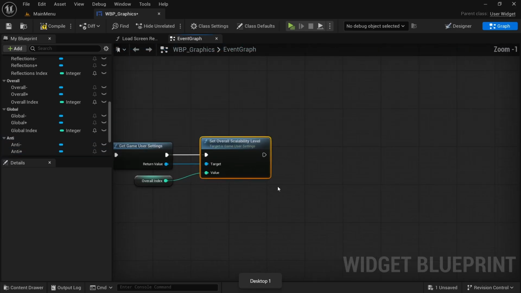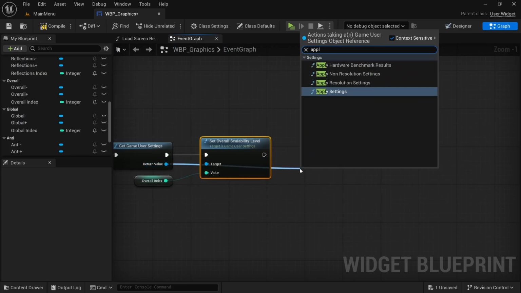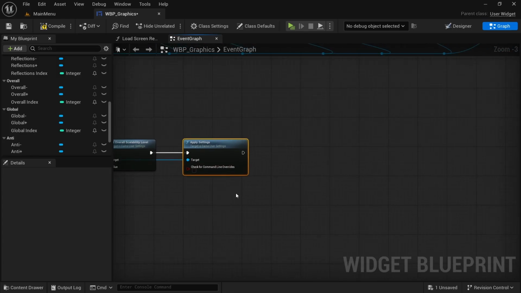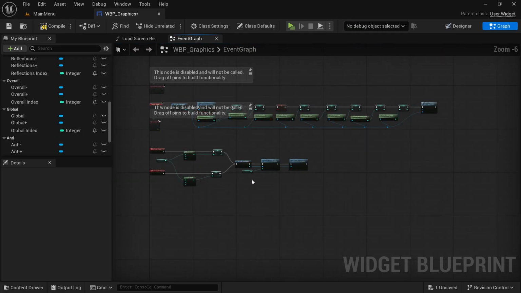And then the next thing we're going to do is from the get game user settings return value, drag off, and then we're going to apply settings and connect the execution, and then uncheck the check for command line overrides. And the next thing we're going to do is from the apply settings, we're going to drag off. Actually, no, I don't think it might work.